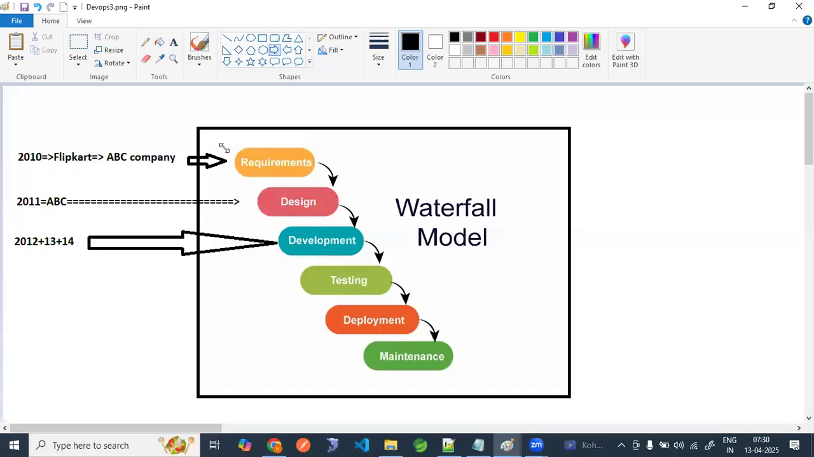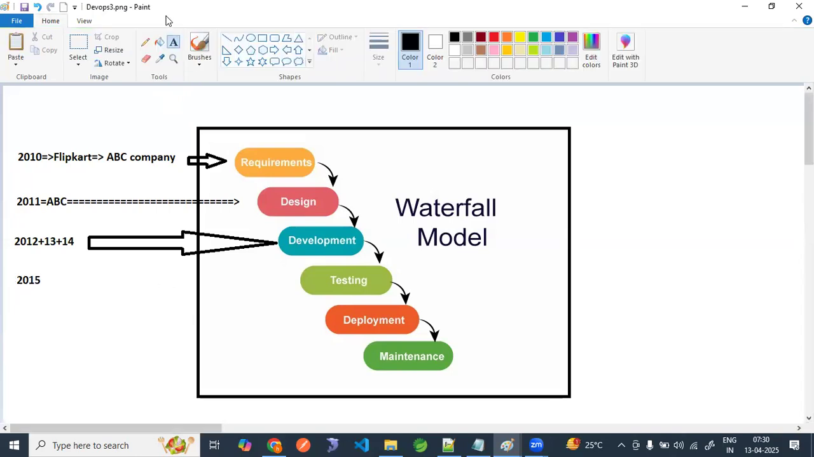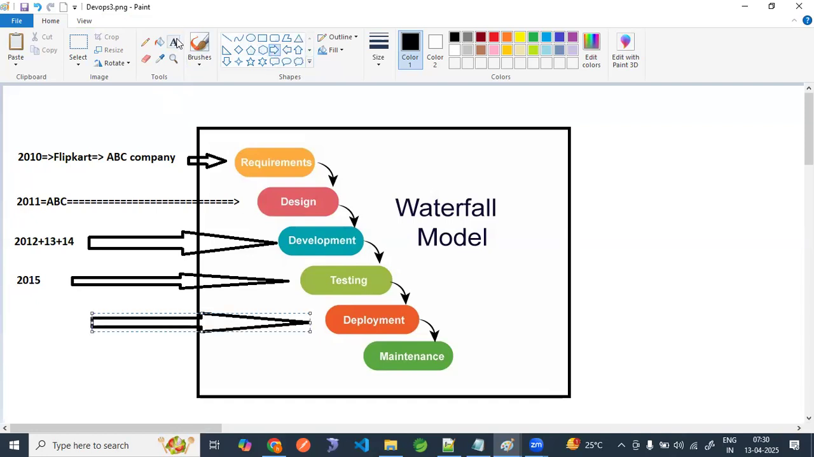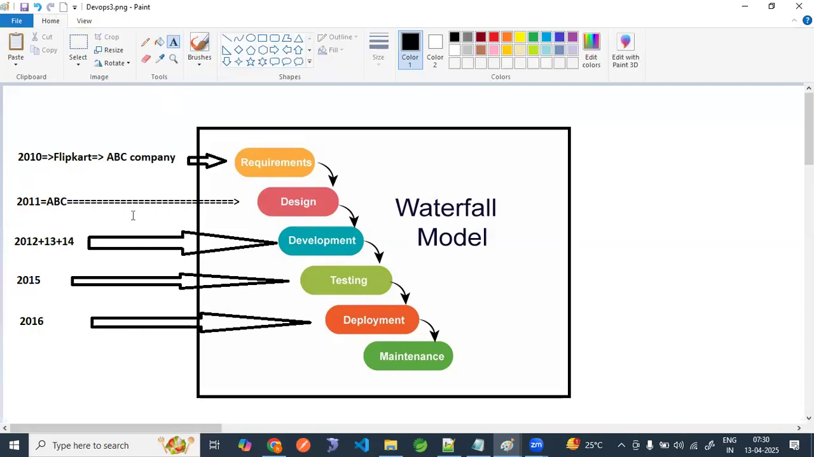Development is done. Now they are doing testing. In which year are they doing testing? 2015 they are doing testing. After testing, everything is good. What will happen? After that, they have to deploy. In the year 2016, they deploy the application. Delivery will be done.